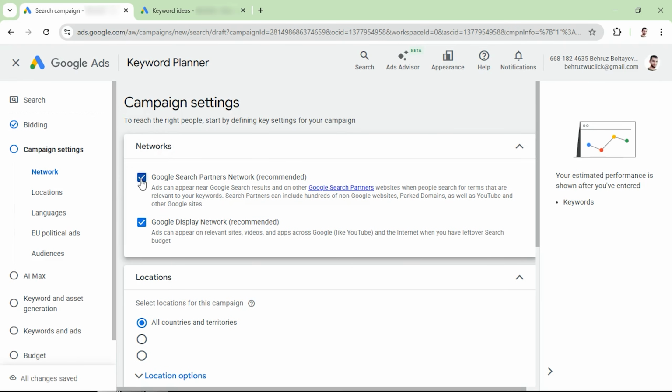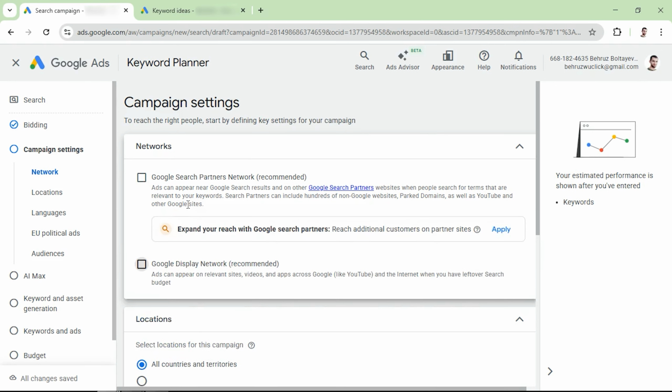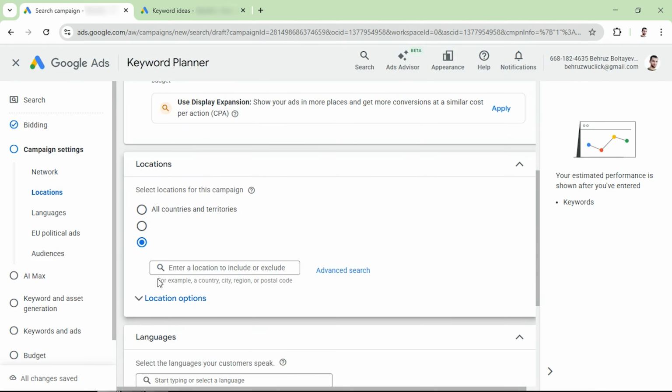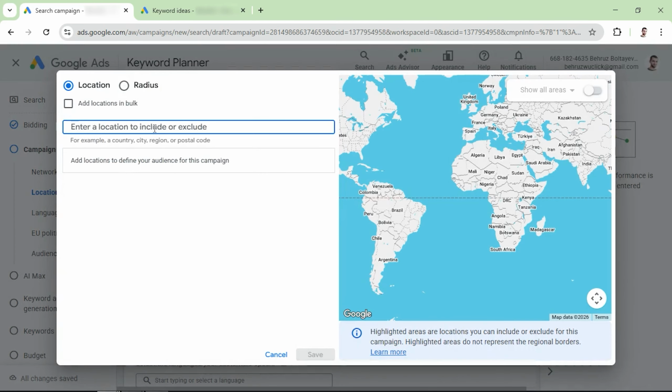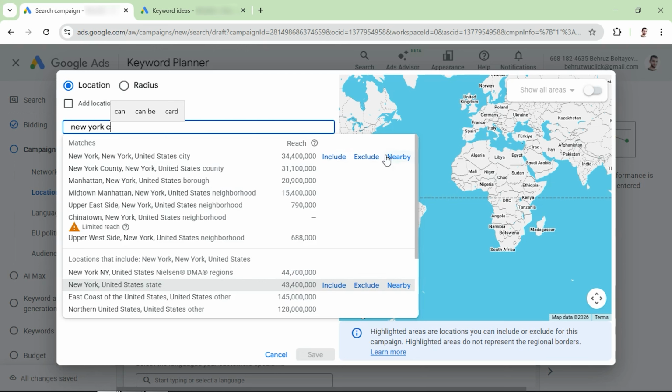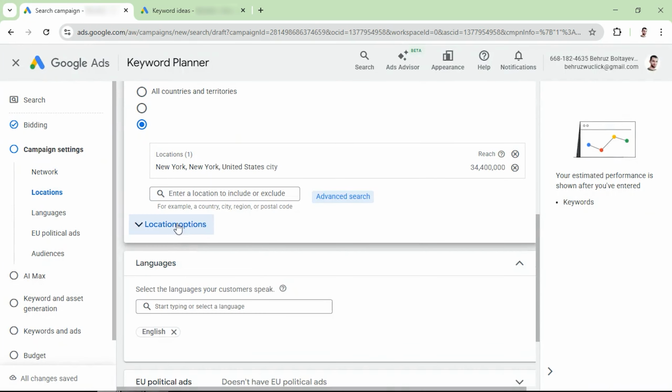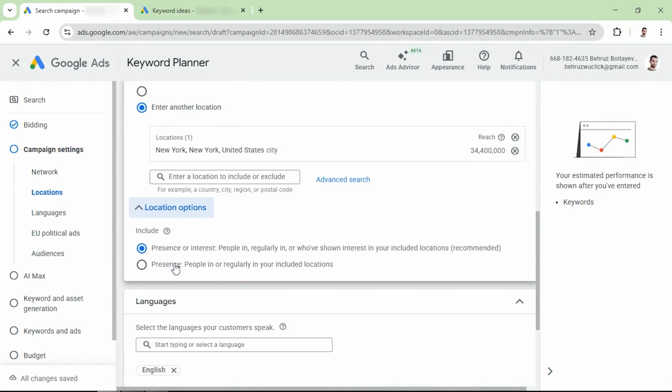So from here, we're gonna uncheck other networks. So Google Search Partners and Google Display Networks. And we're gonna scroll down, enter another location and advanced search. And we're gonna include a specific location here. Again, as an example, we're gonna include New York City and click on save and scroll down and location options, presence, people in or regularly in your included locations. And the first option was people in regularly in or who have shown interest in your included locations, which we don't want. We only want people who are located in our target location.